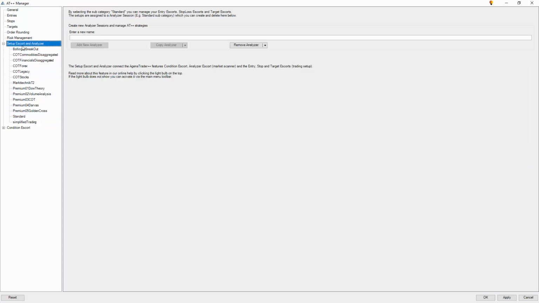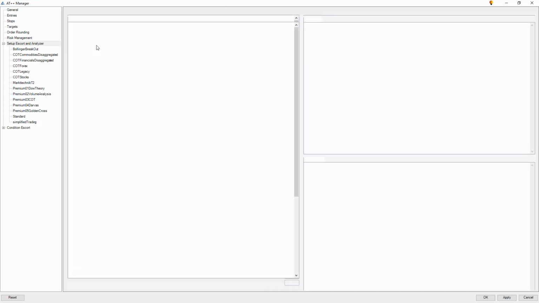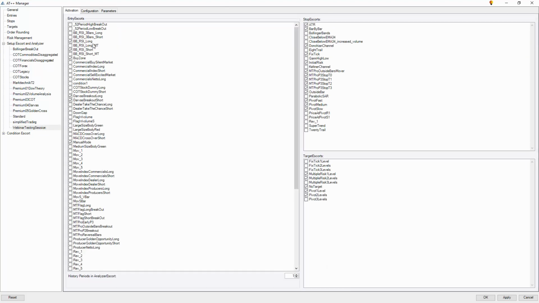So we go back to Setup Escort and Analyzer, click inside the empty cell and call it, let's say, webinar testing session or something like that. After clicking on the Add Analyzer Session button, you will be forwarded to this new category, which is part now of the Setup Escort and Analyzer menu, let's say. And it opens up a few tabs and a few functions. First of all, you will be in the Activation tab, which is this one right here.